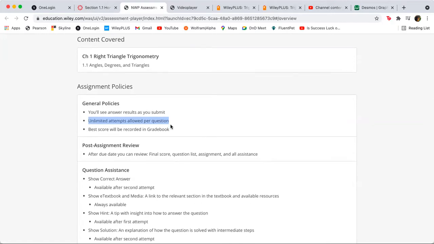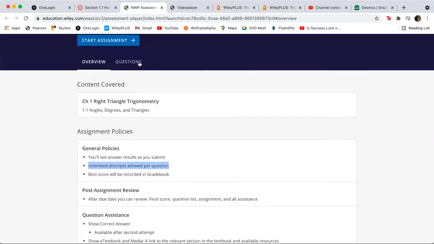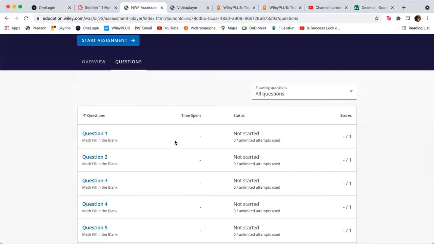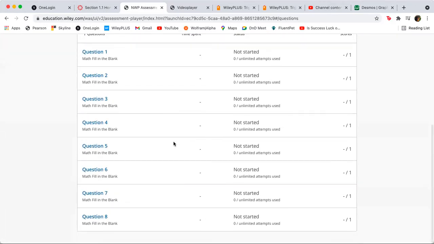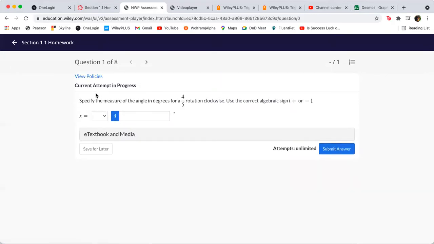Some of you will get the solutions right away on the first attempt. Some of you will take 3 attempts. Some of you will take several. Switching over to the questions, you can see how many questions are on the assignment, and then you just start clicking on the questions to get to the questions.